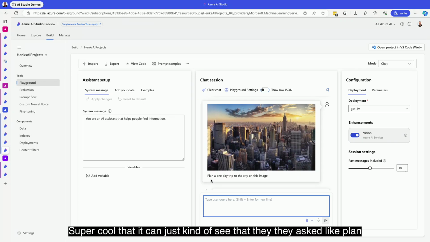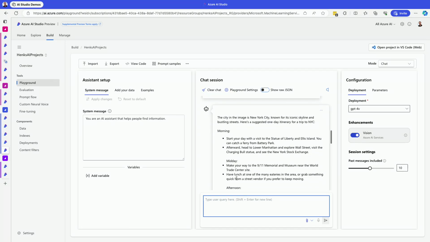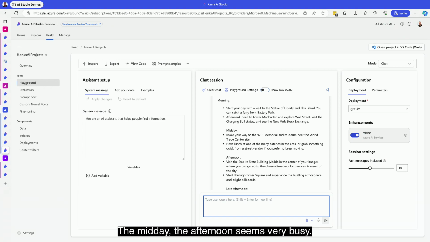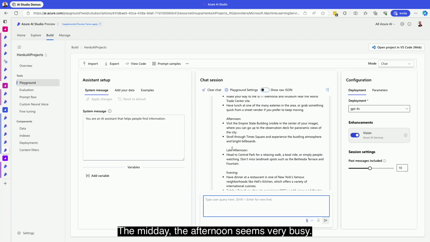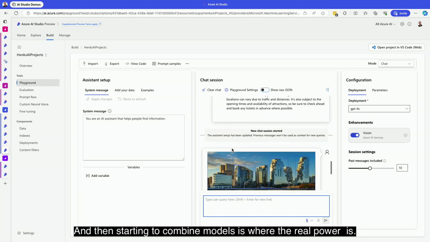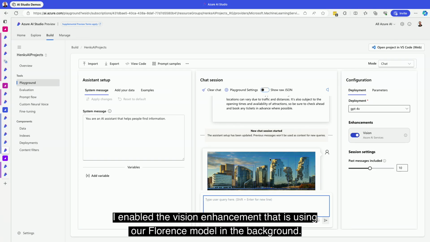Then I asked, like, plan a one-day trip to the city on this image. It perfectly does that. The city in the image is New York, known for its iconic skyline. The midday, the afternoon, it seems very busy. It's not my kind of trip, but it's a trip. And then, starting to combine models is where the real power is. So I enabled the enhancements here. I enabled the vision enhancement that is using our Florence model in the background.